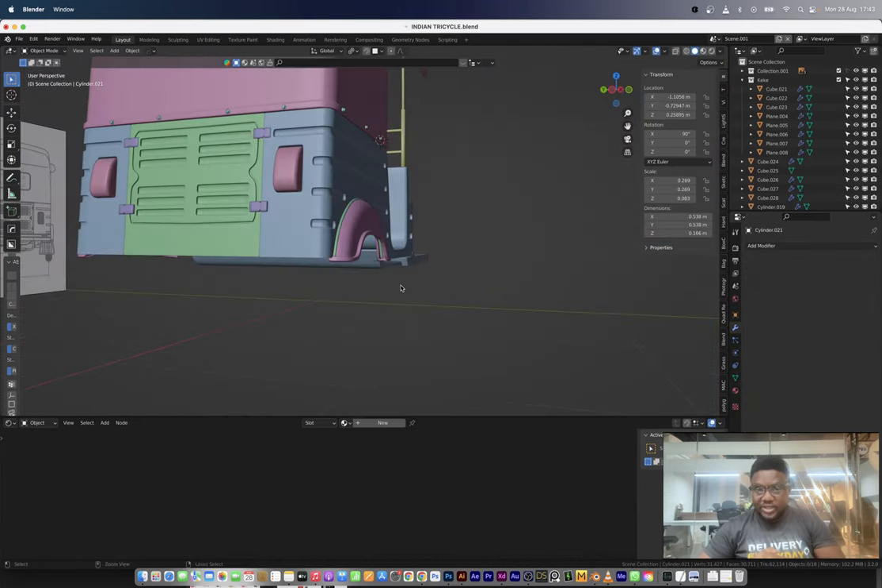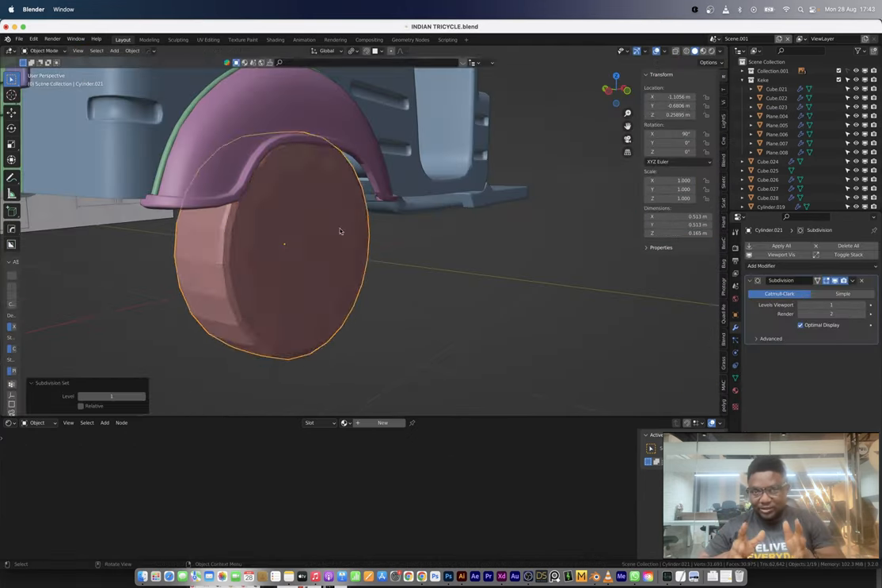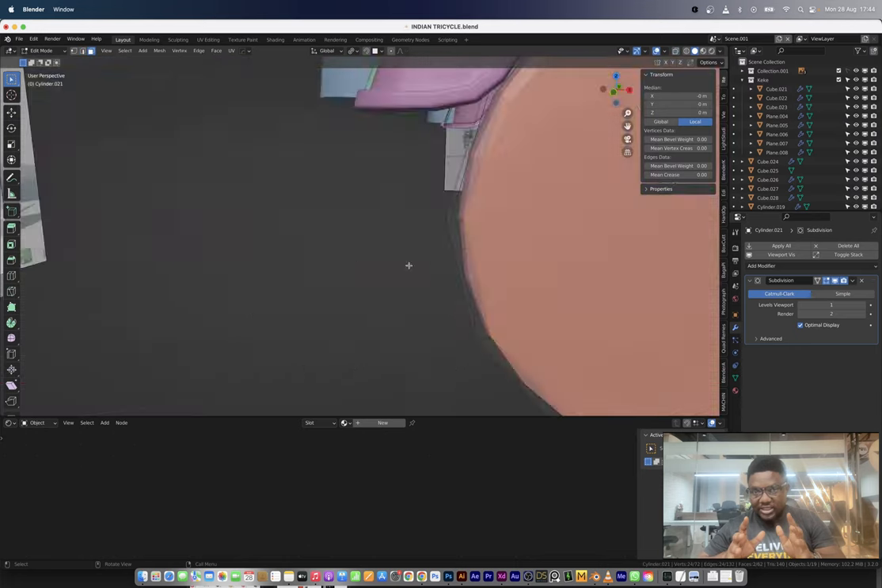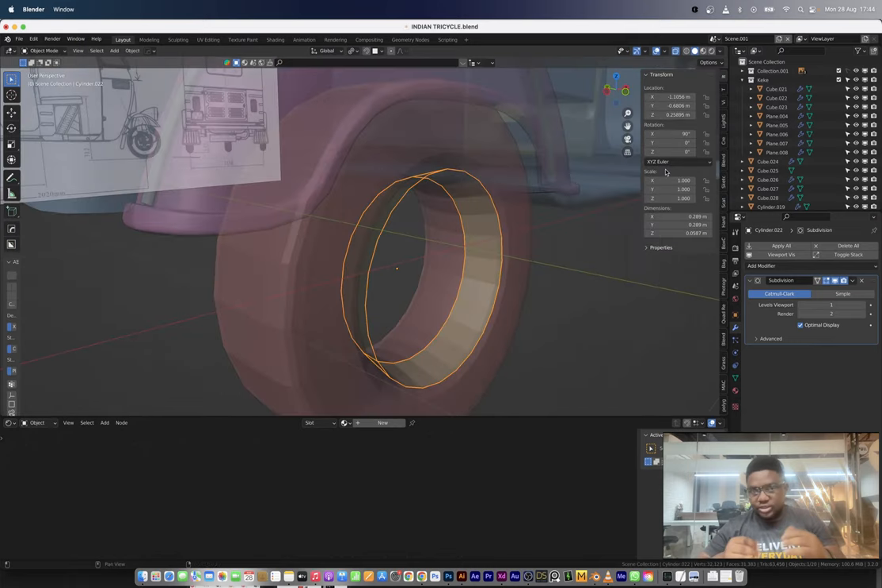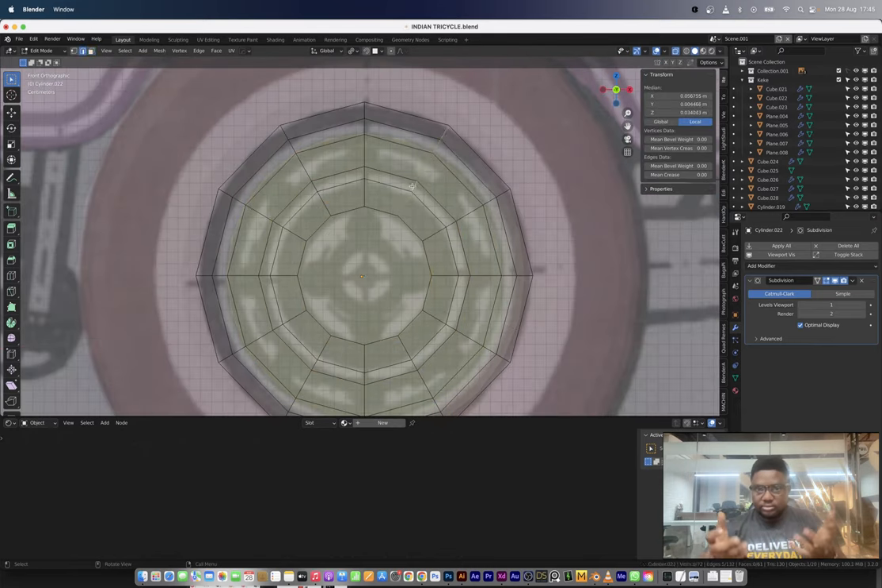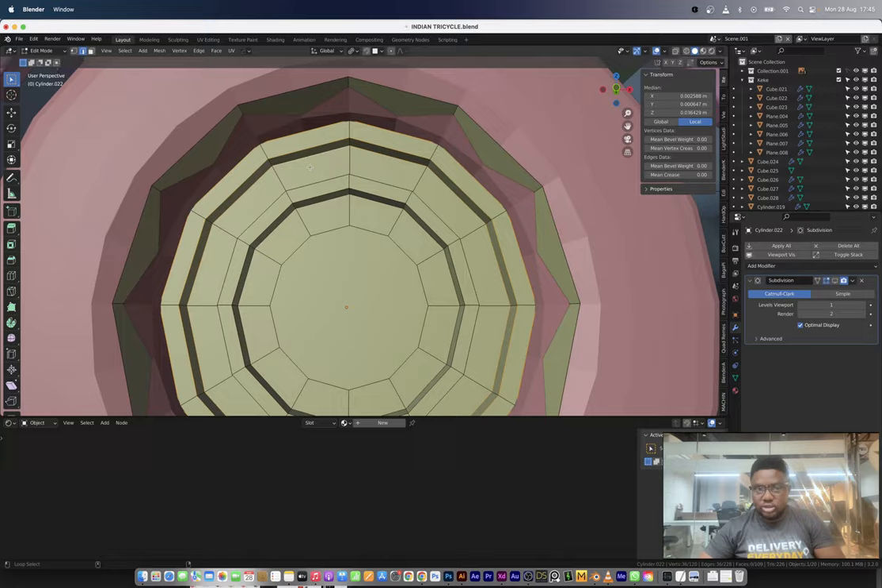Here I'm trying to make out the tire. I didn't catch the recording for the tire, but essentially the tire is just a cylinder, and there are different parts I was extruding to make more detail.